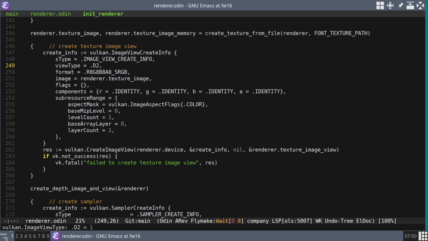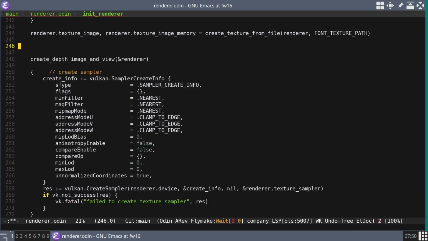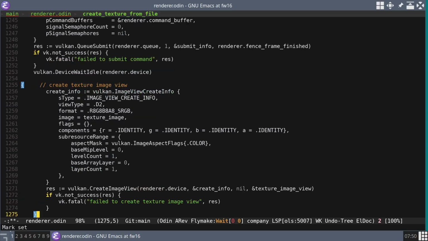Should that just be lumped in with create texture from file? Quite possibly. Means that needs to go. Create texture image, renderer, texture image view. I think it might. Okay, so we're in here, grab that, in there.